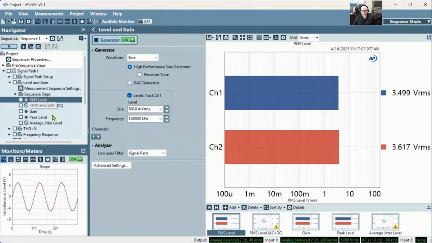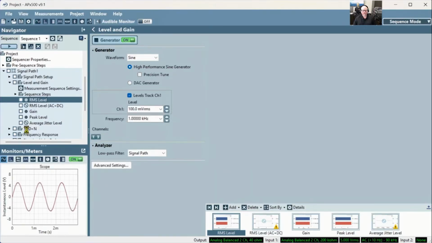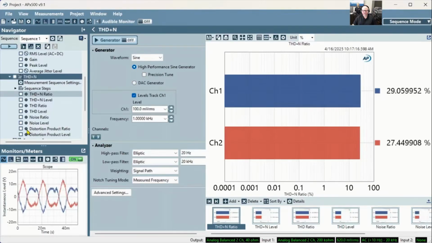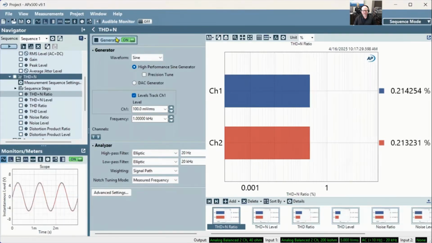Let's go to the next measurement in the list. Let's look at THD plus N, or total harmonic distortion and noise. Especially for power amplifiers, this is a very common figure of merit. Let's turn our generator on and look at some of these results.